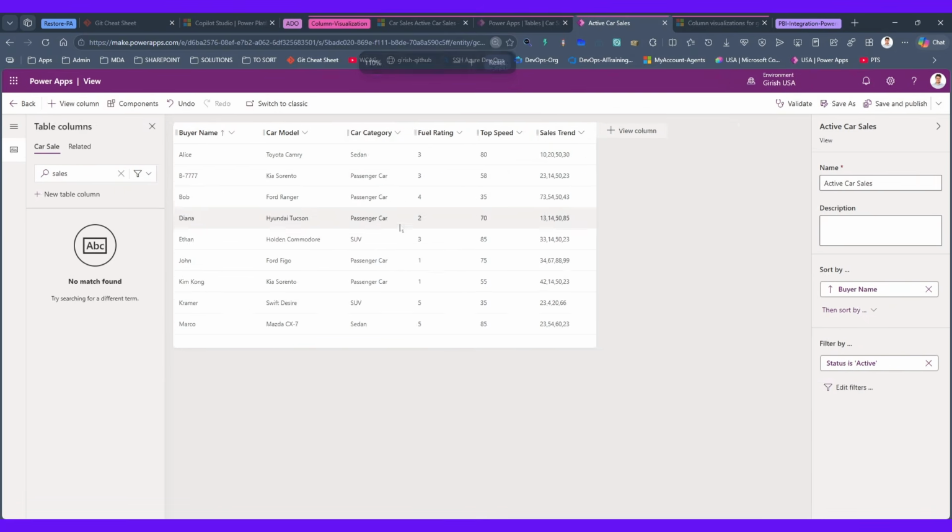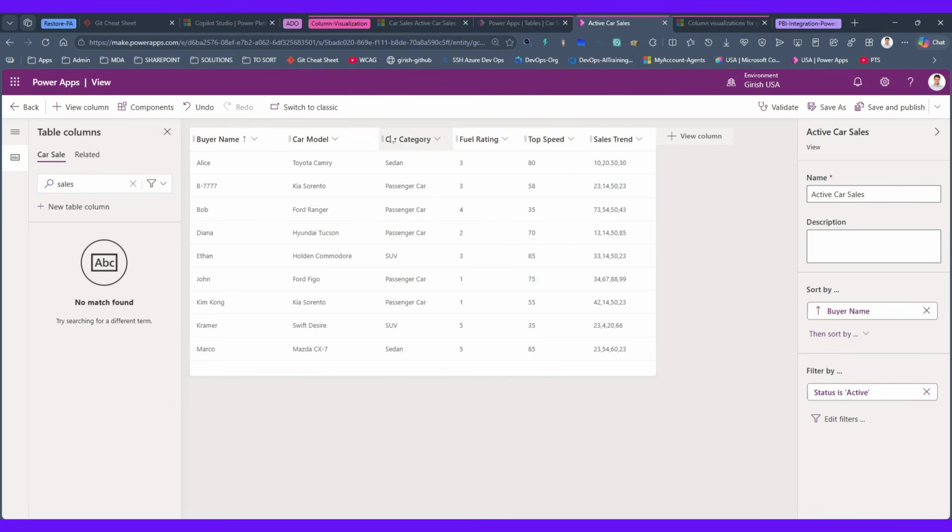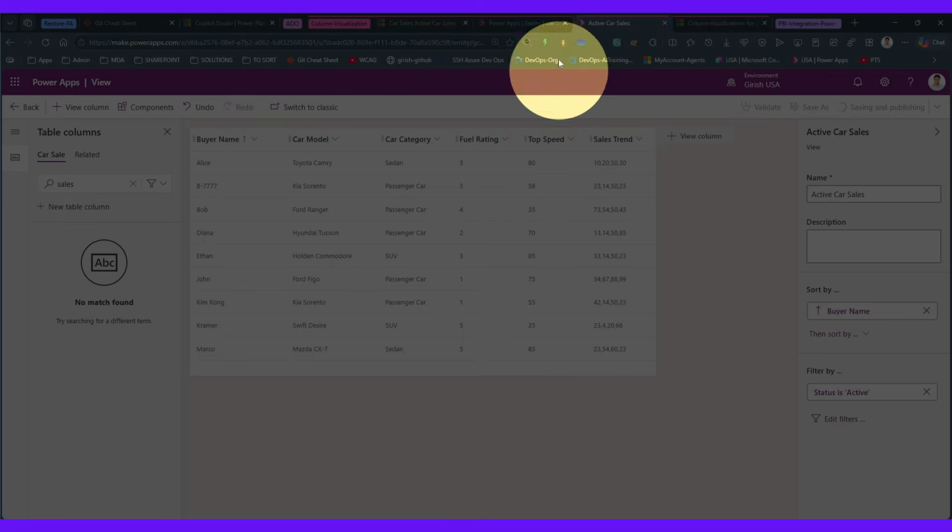Now, this column is a category, so this is a choice column. It has an option of sedan, passenger car, SUV, etc. Fuel rating is from 1 to 5, with 5 being the highest. Top speed I have classified as between 0 to 100. And the sales trend is some numbers. I'm going to click on save and publish. This is the modification which I've made in the view.